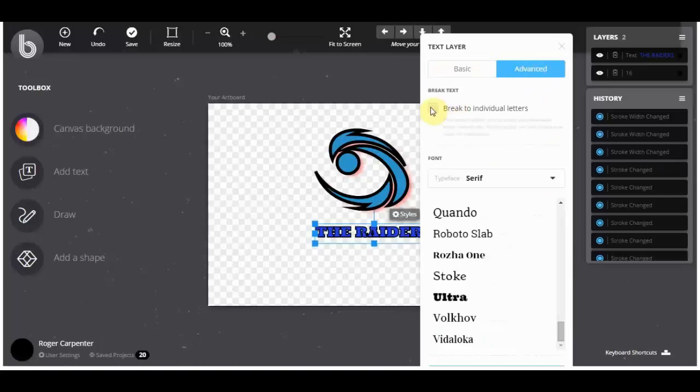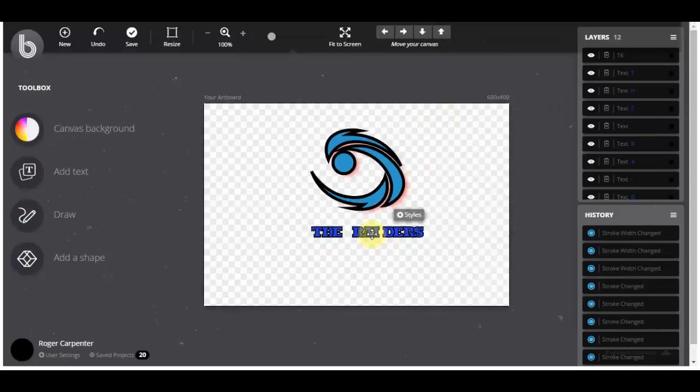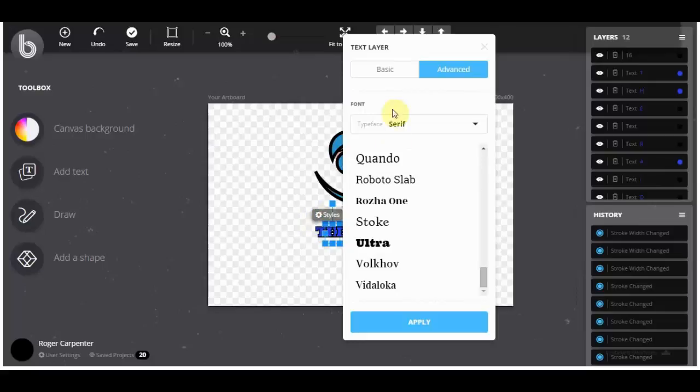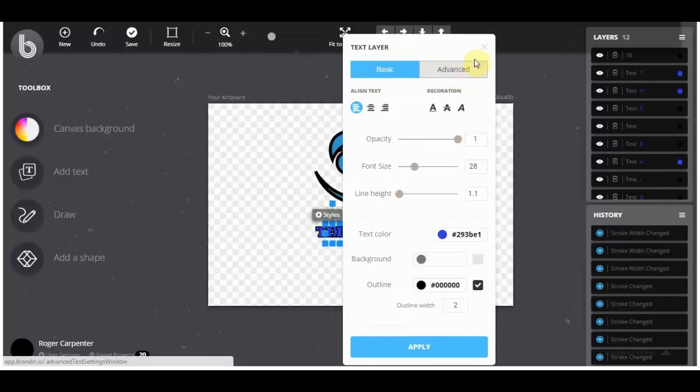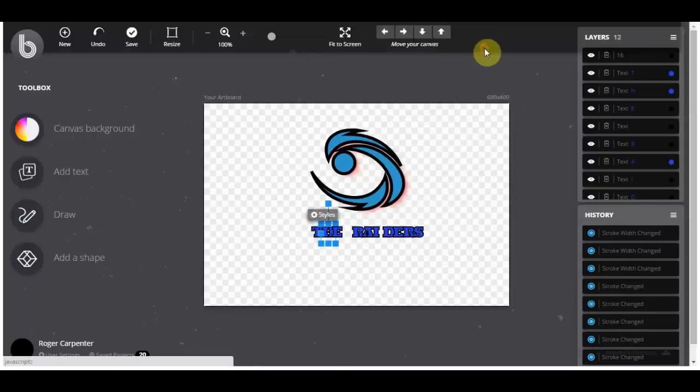In advanced options you have break to individual letters. What this will do is now you can pick each letter separately and edit the styles again like you did with the whole word. The problem with this is, you have an undo button here, but you don't have a redo button. I would add that one also. If you go to undo, it doesn't go back to the full word. So I guess you have to go over here.